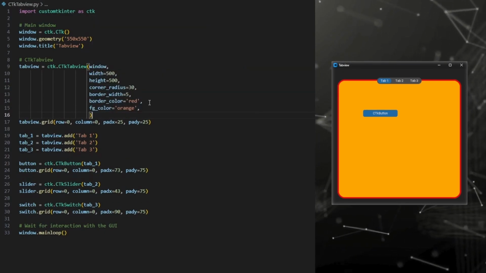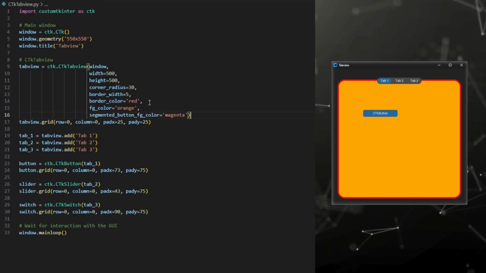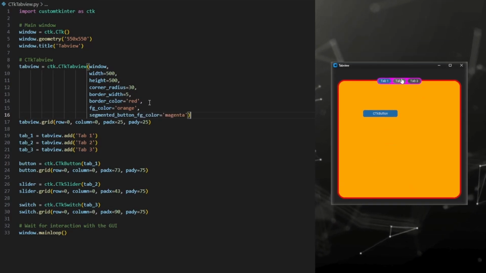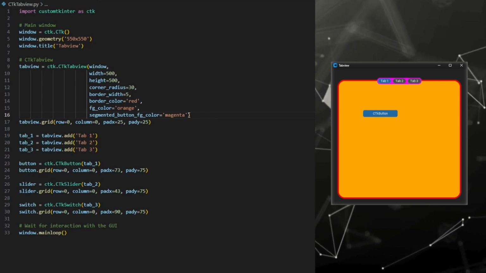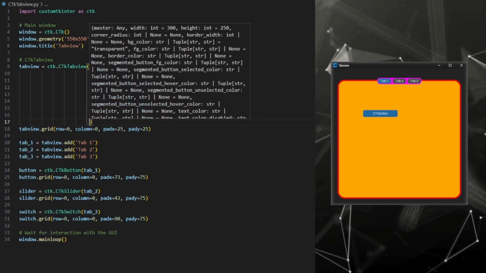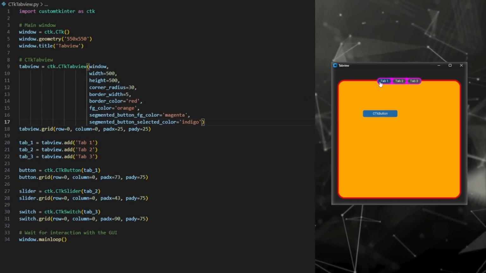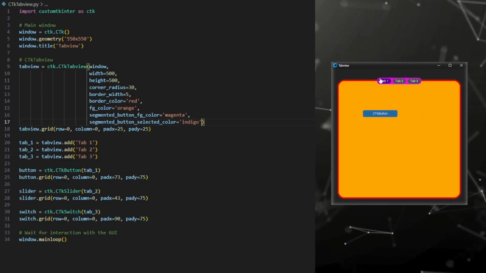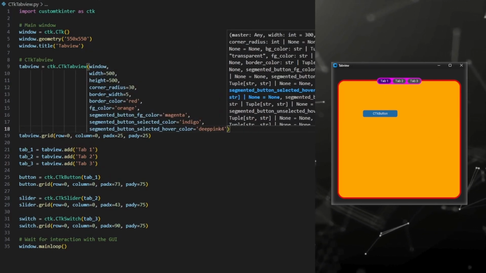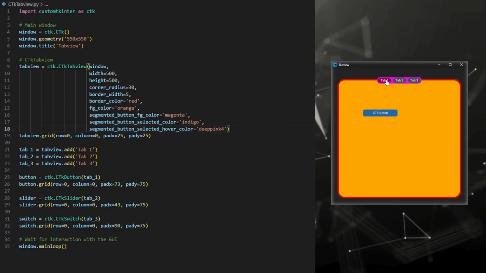Let's take a look at the segmented buttons of the tab view widget. If you want to modify the color behind the buttons, just use the segmented button foreground color parameter. The color of the selected tab button can be changed by using the segmented button selected color parameter. As you can see, the buttons have a hover effect. You can use the segmented button selected hover color parameter to modify the hover color of the selected button.